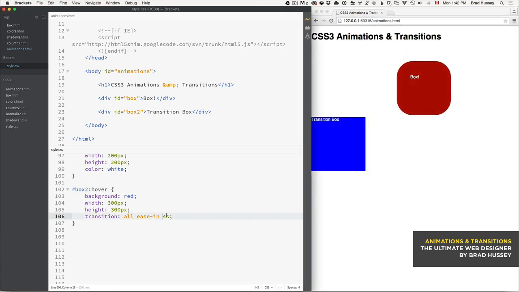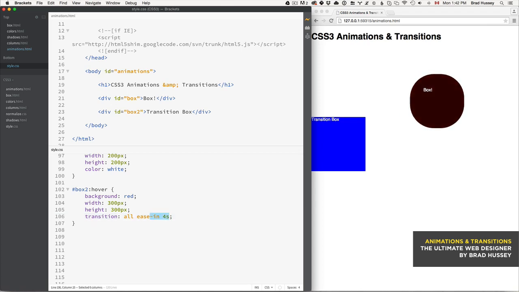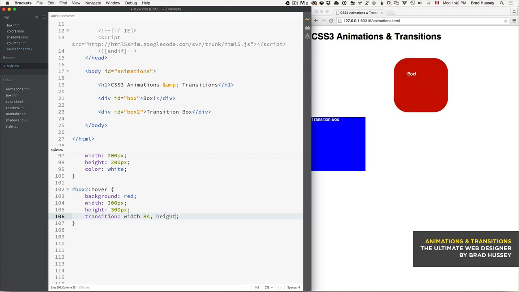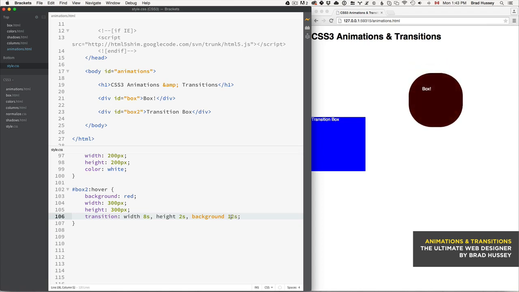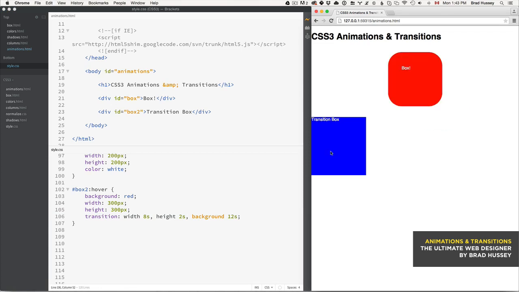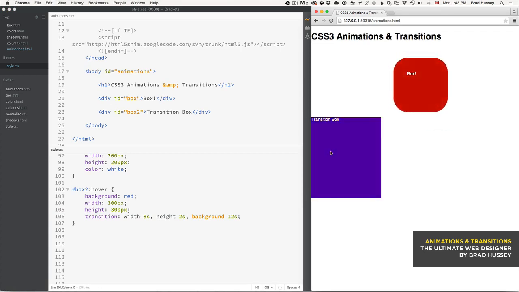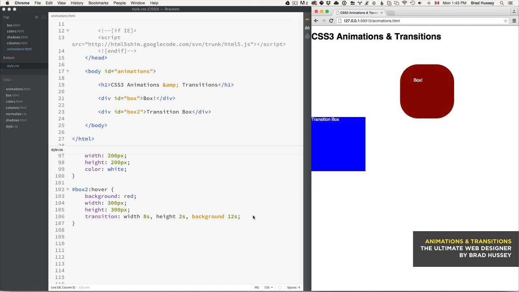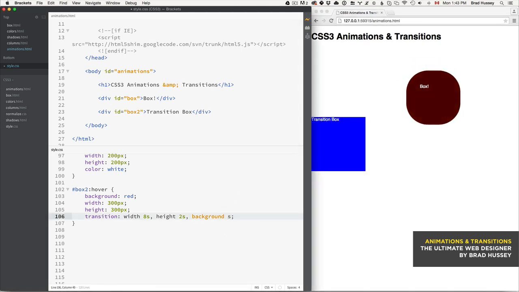The other thing you can do is you can have multiple values here. So you can say I want the width to transition over the course of 8 seconds, comma, and I want the height to transition over 2 seconds, and the background to transition over, let's go for something long, like 12 seconds. So now, if I hover over this, you'll see the height finished, and you could see that they all went at different times. Let's even make it an even longer one here.